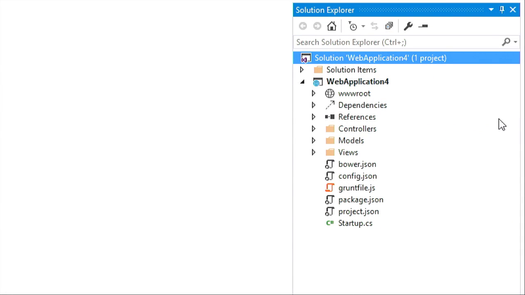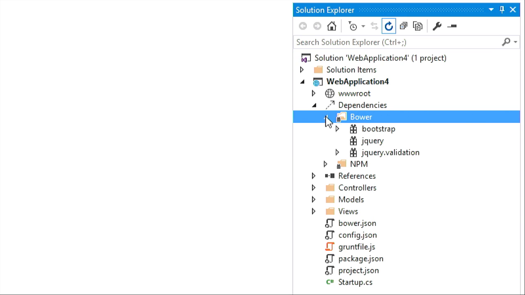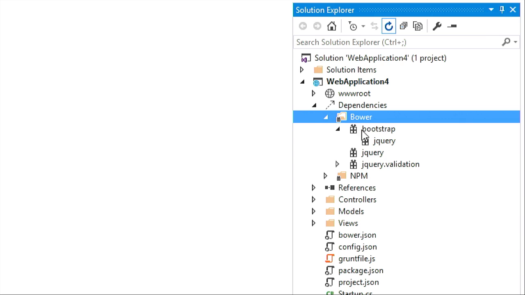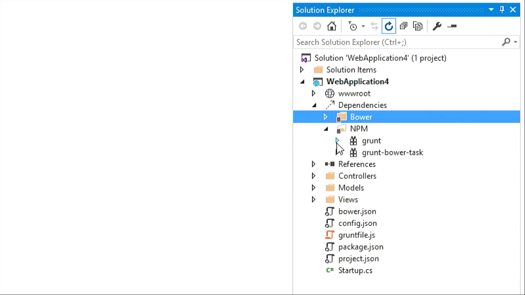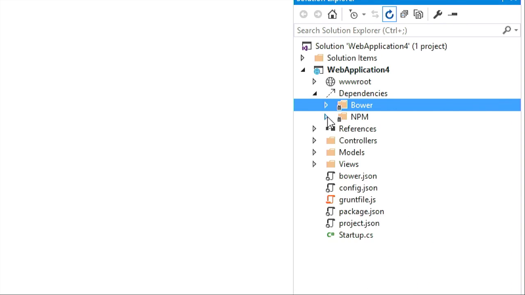In addition to NuGet, Visual Studio now also supports two additional package managers, Bower for client-side packages and NPM, the Node package manager, for developer tools. And we can bring them in Visual Studio. Right here we have Bower, where we have the different client-side packages that I have in this project. We can see the dependencies. And the same is true for NPM. We can look at the entire dependency chart here. So this makes it really easy to get an overview of the different packages that you have in your project.